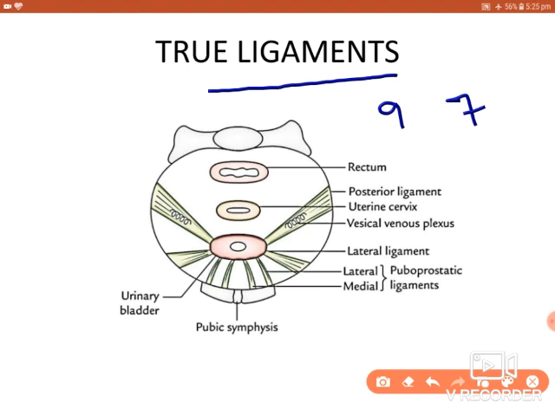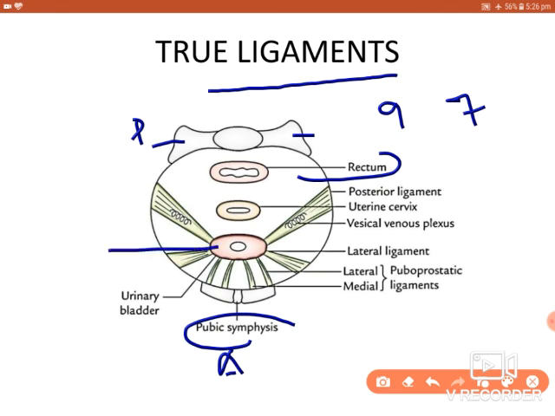This is a horizontal section through the pelvis, viewed from below. Here this is the posterior. You can see the sacrum, and this is the rectum. This is the anterior aspect, with the pubic symphysis. Here this is the urinary bladder. This is the cervix of the uterus. So this is the female pelvis. Here, anteriorly.